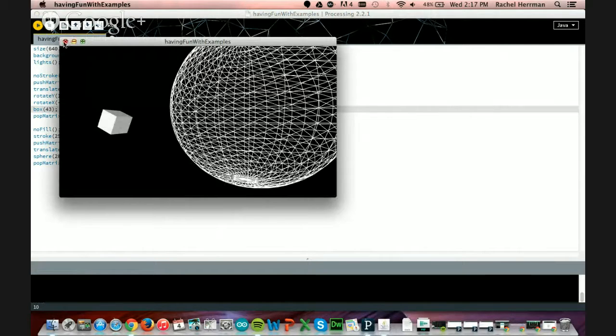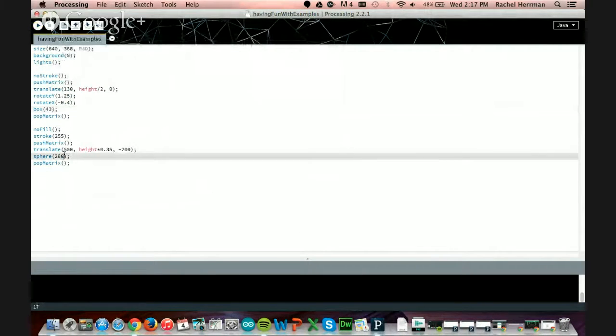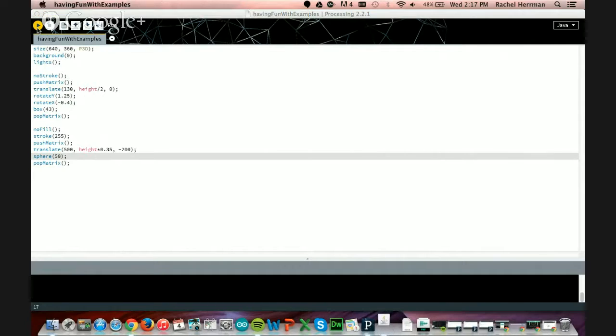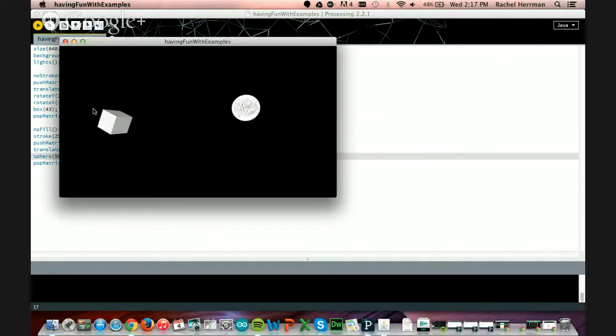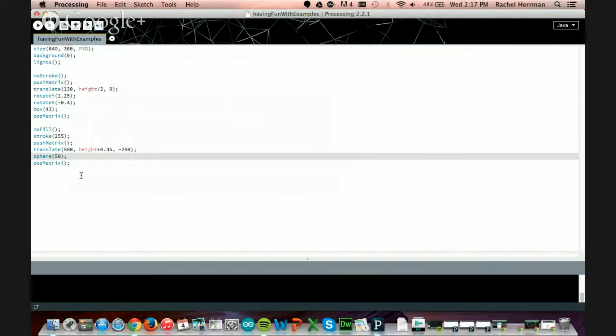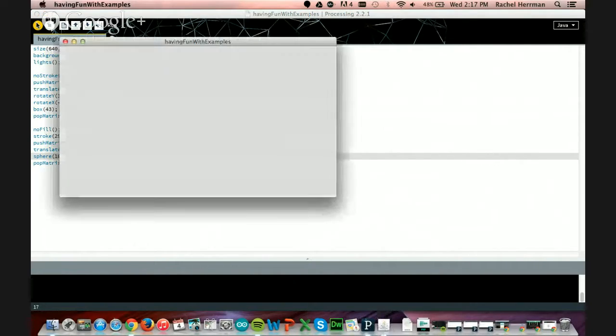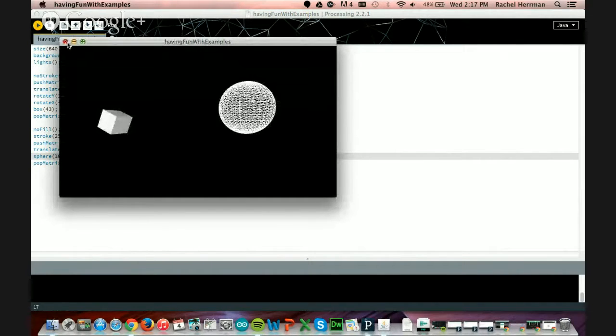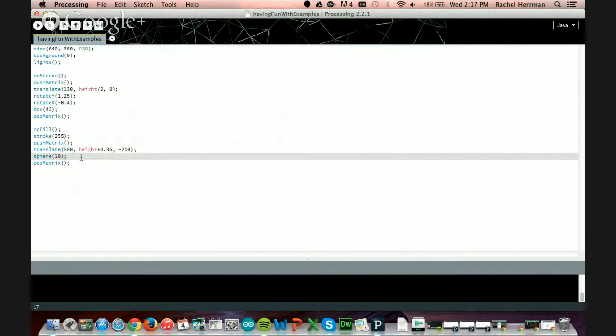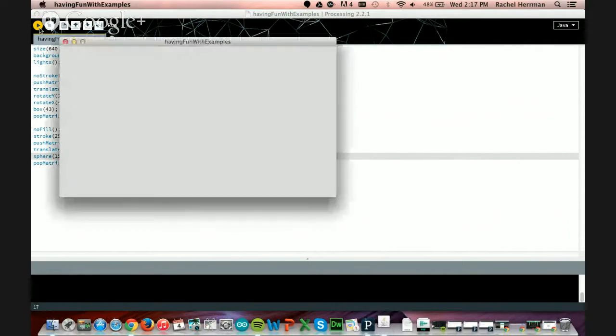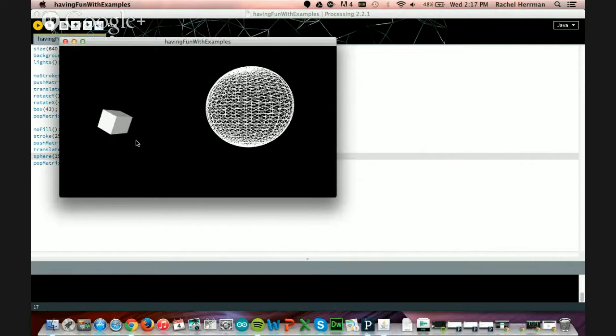Let's change the size of the sphere. Let's not have it that big. Let's try 50. Oh, it's super teeny tiny. Oh, let's kick it back up to 100. That's better. Let's try 150. Getting better with more detail.